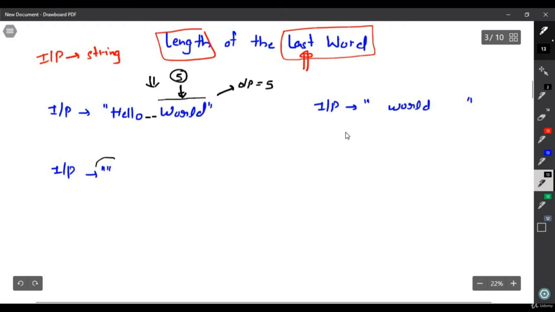Now this is an empty string. For an empty string, obviously the last word does not exist, so our output will be 0. The length of the last word is 0.